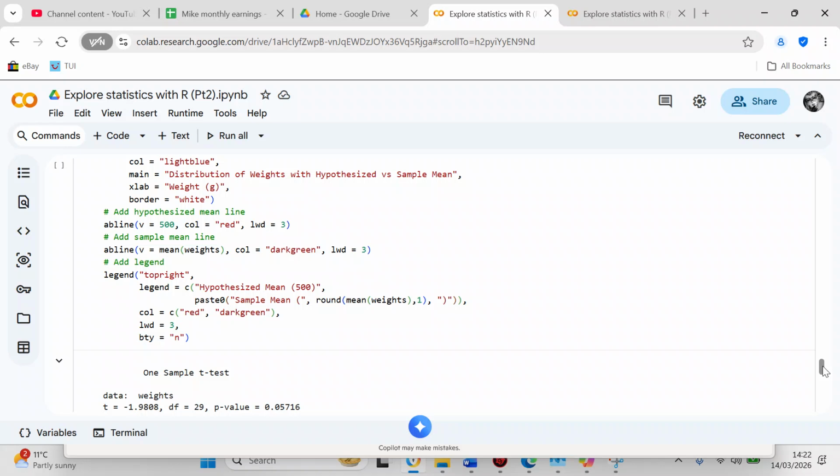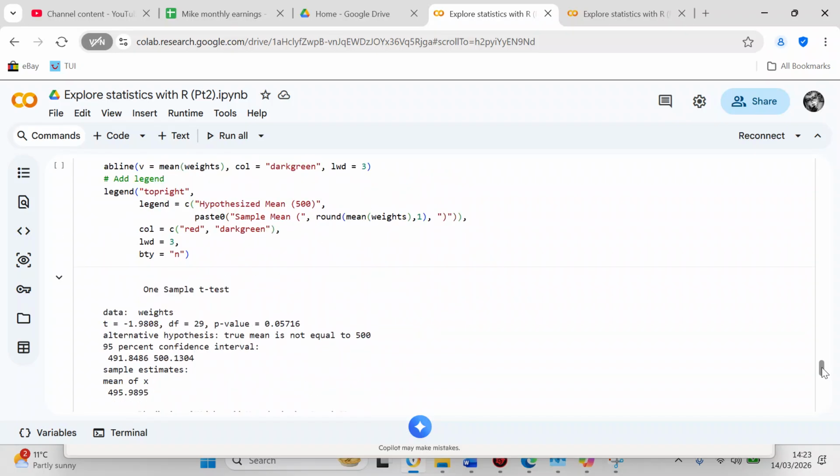So we're going to print off the t-test. When you print off the t-test, you see that you have a one sample t-test. What the one sample t-test does is compare a sample mean to a population mean. So our population mean is 500 and our sample mean is 495.